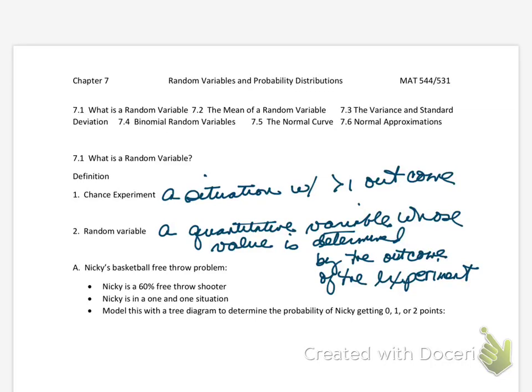Okay, in this video we're going to go through Chapter 7. Chapter 7 will consist of multiple videos. So this is the beginning of 7.1. We have some definitions at the very beginning.